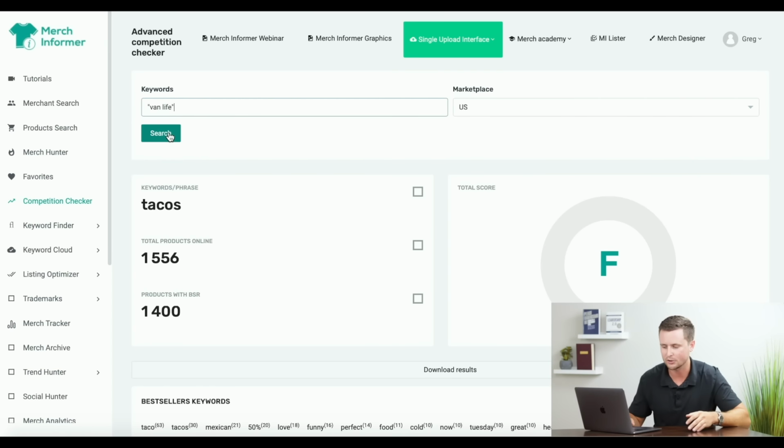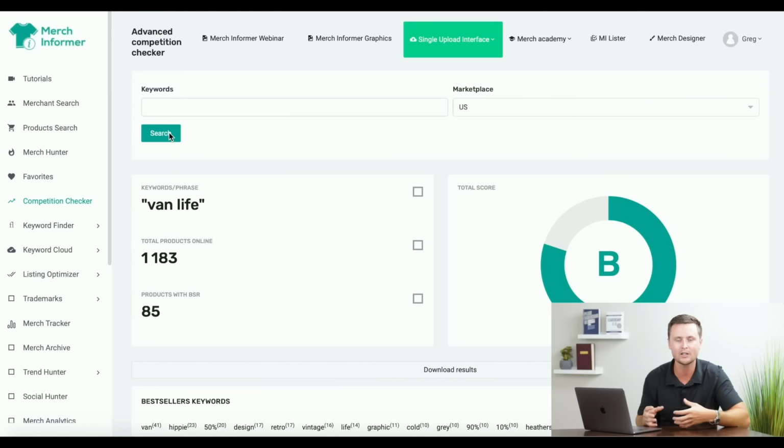And then I'm just going to click search. Now while this is loading for a second here, for those of you who are not familiar with van life, it's basically people getting into camping, converting their own vans. This is a pretty interesting niche and I've been watching the trend go up, and as you can see by the results right here, it got a B.